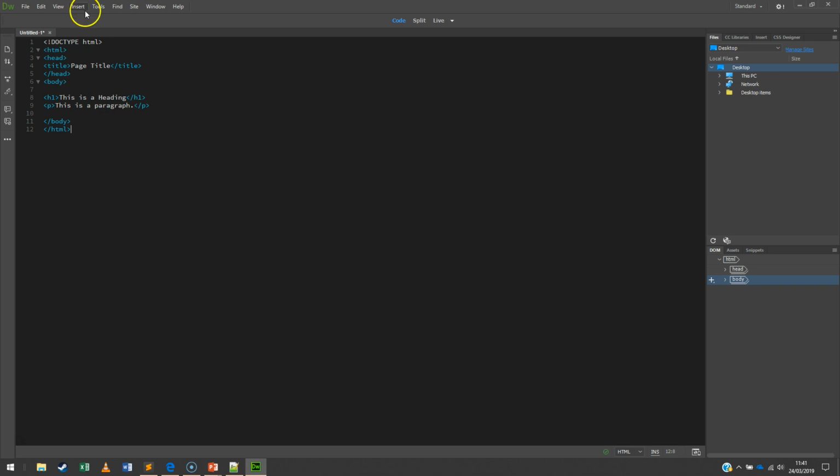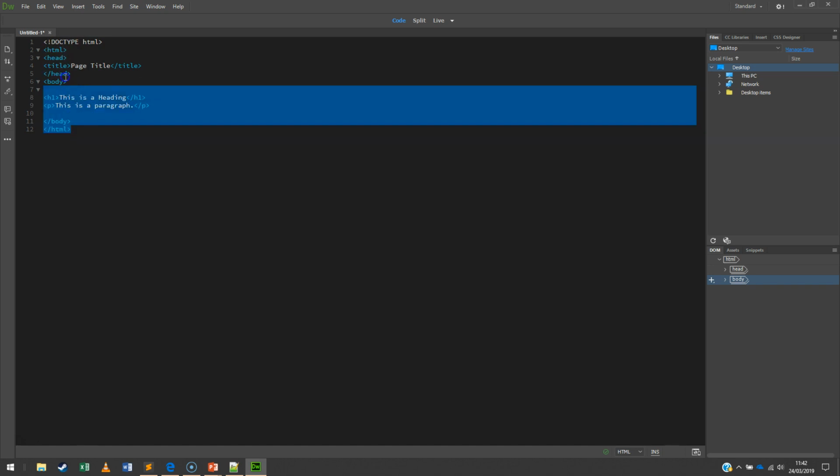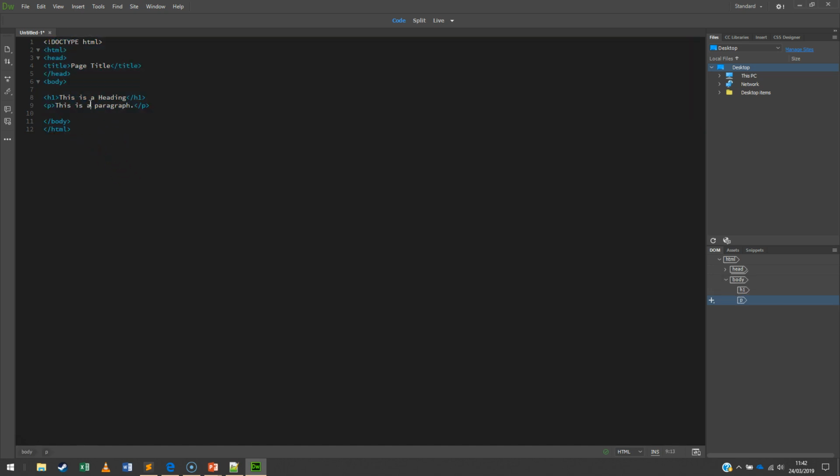As you can see here with Dreamweaver, straight away you've got color coding in your code. So this is HTML code here. It might be a little bit small if you're doing this on a mobile phone, but I'm not actually trying to teach you the HTML right now. I'm just trying to show you what the code looks like in Dreamweaver.